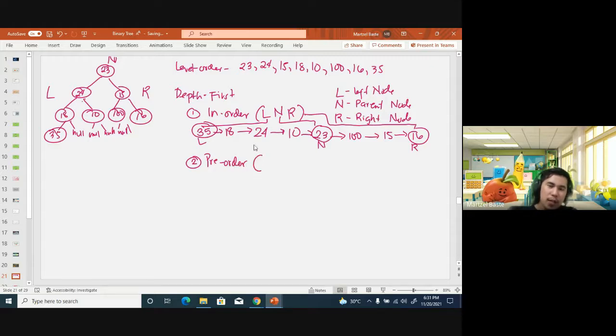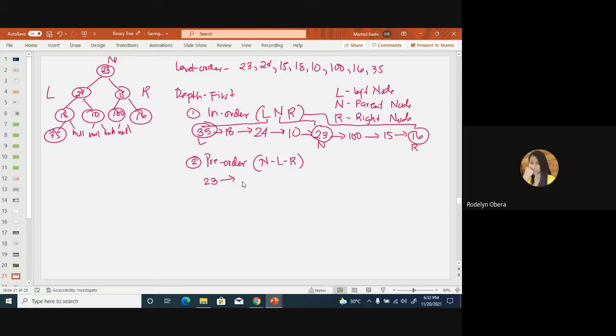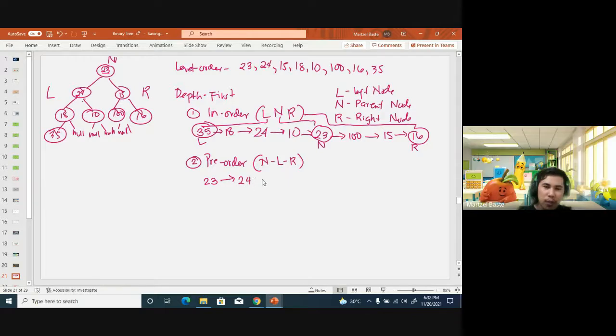Okay, pre-order is node, left, right. So, that's pre-order. Node, left, right. So sa ibuhaton, visit niya ang pinaka-node. So, pinaka-node niya is 23. So, unsay sunod i-visit? 24. So, si 24, nana po siya ay pag-visit.